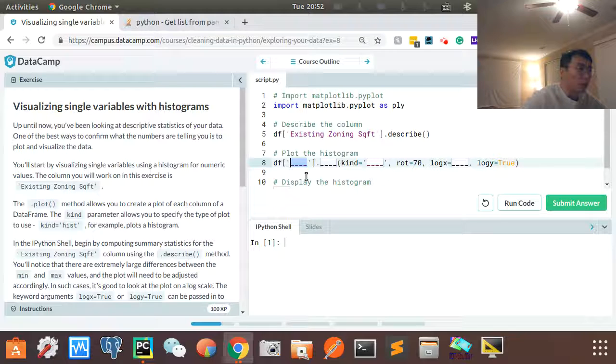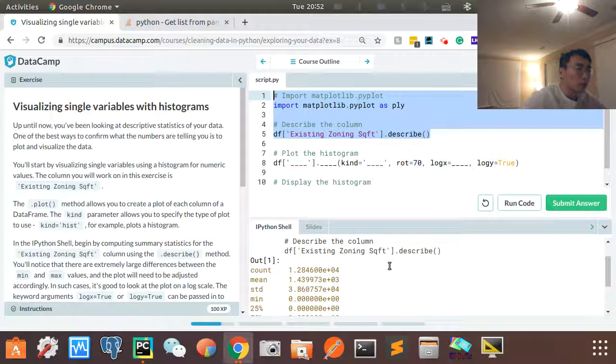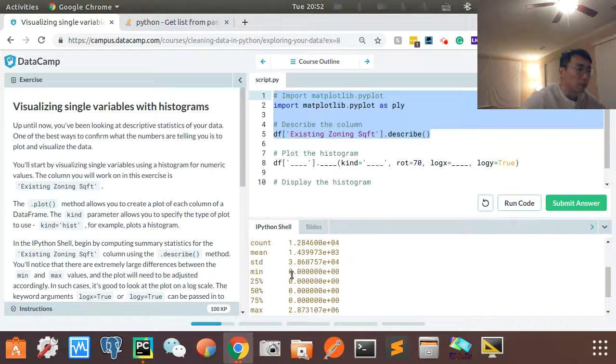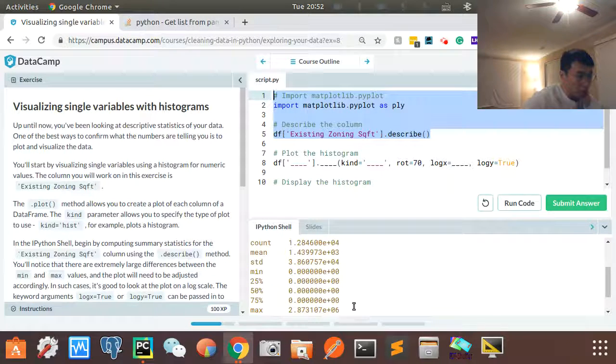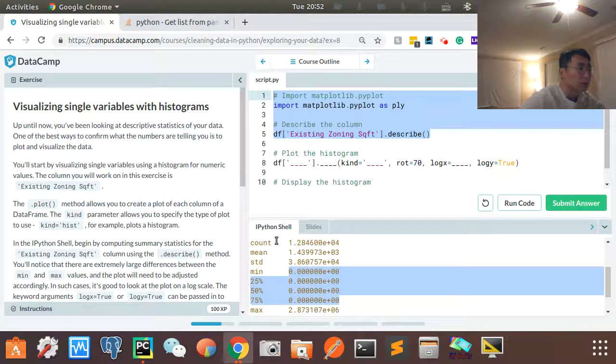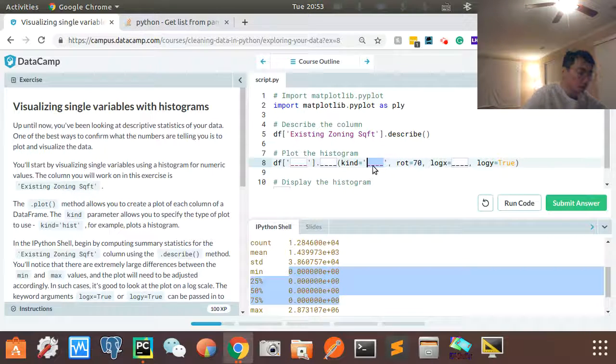Okay, so what are we going to plot here? So you have all the stats over here. Max is 2.3. That's big. But those are all zero. What happened? Something's pretty skewed in the data. The plot method allows you to create a plot for each column of the data frame, and the kind parameter allows you to specify the type of plot. Kind is hist, right? So it's hist.